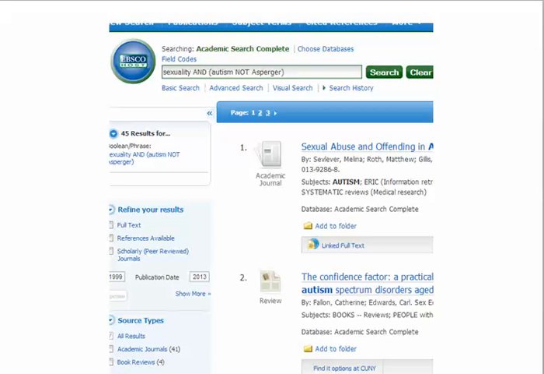The last thing that I want to show you is the use of not. The last one we opened up the search by searching for the combination of sexuality plus autism, or sexuality plus paralysis. In this case, if I want to look at sexuality and autism, but I want to make sure I don't get any sources that talk about Asperger's syndrome, what I can do is search for sexuality and then in parentheses autism, not Asperger.